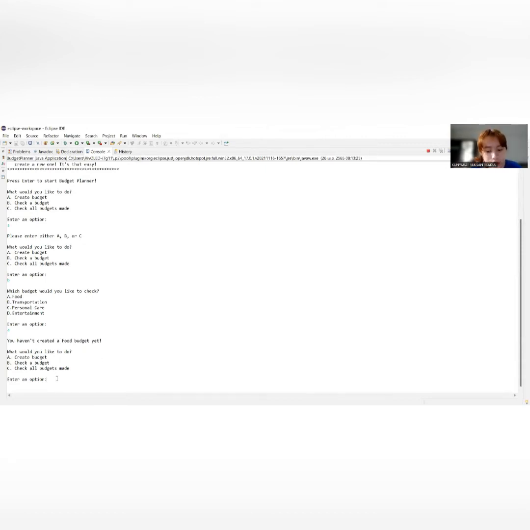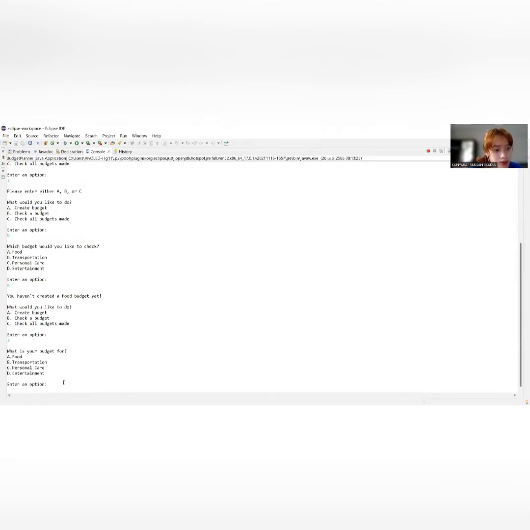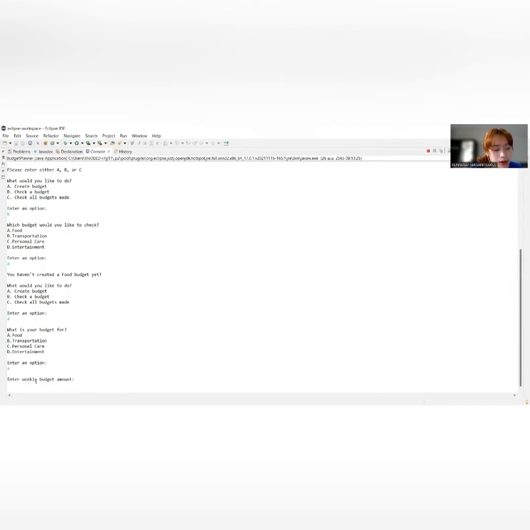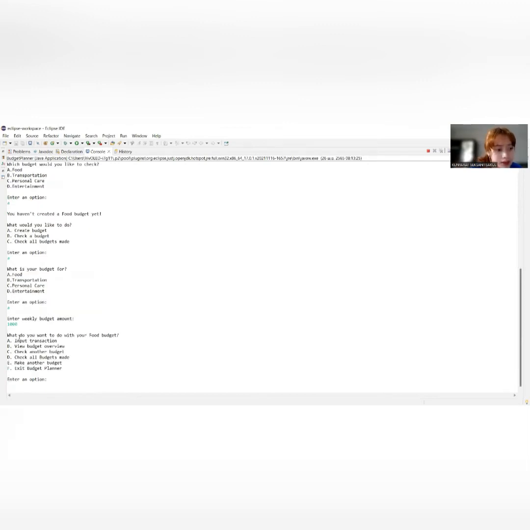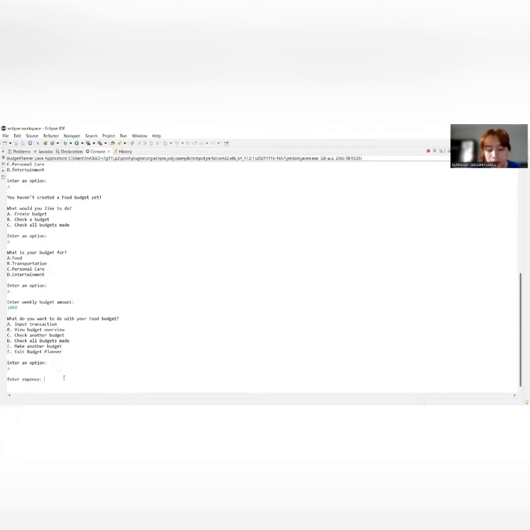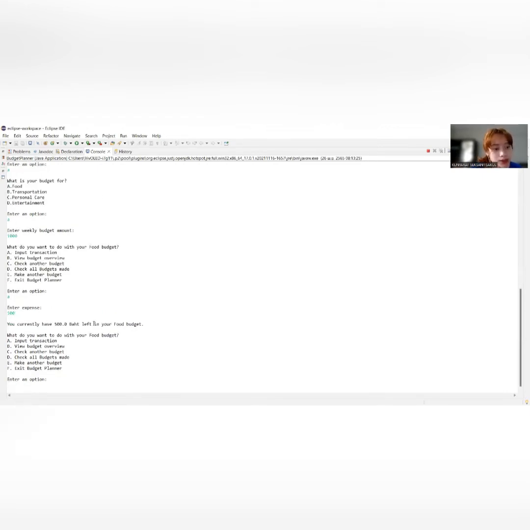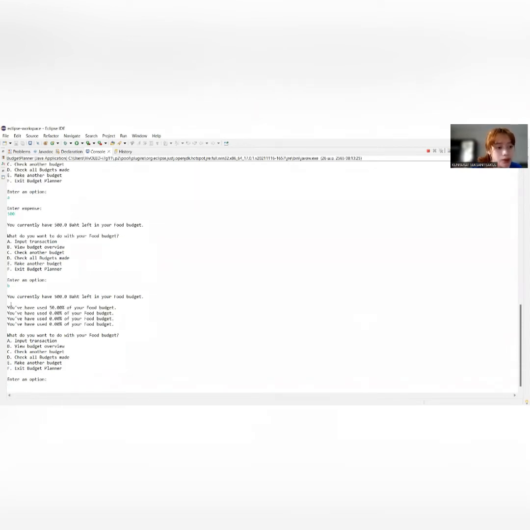If I choose A, it asks what your budget is for. I choose A, food, and enter the budget amount for a week, like 1,000. Then it asks me what I want to do with my food budget. If I choose A, input transaction, and enter an expense like 500, you will see the balance of your budget here. Then I will choose B, view budget overview, and you will see your percentage and your balance.